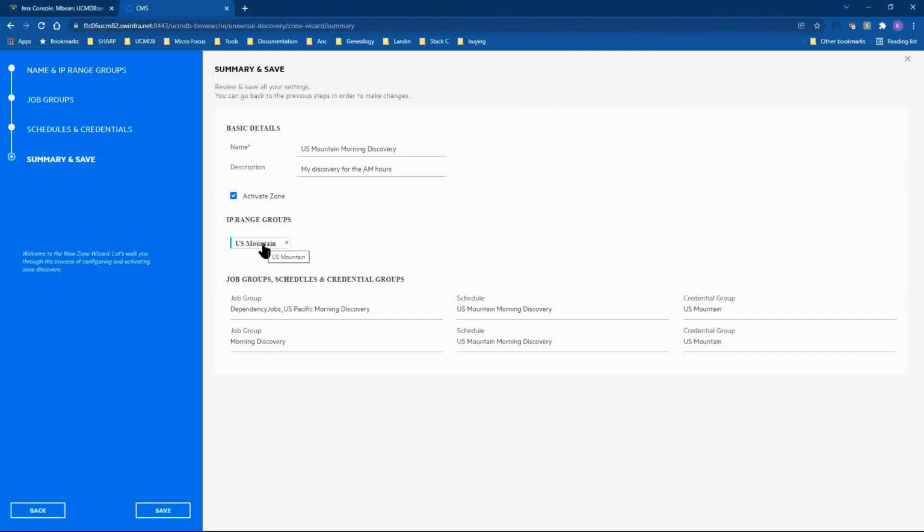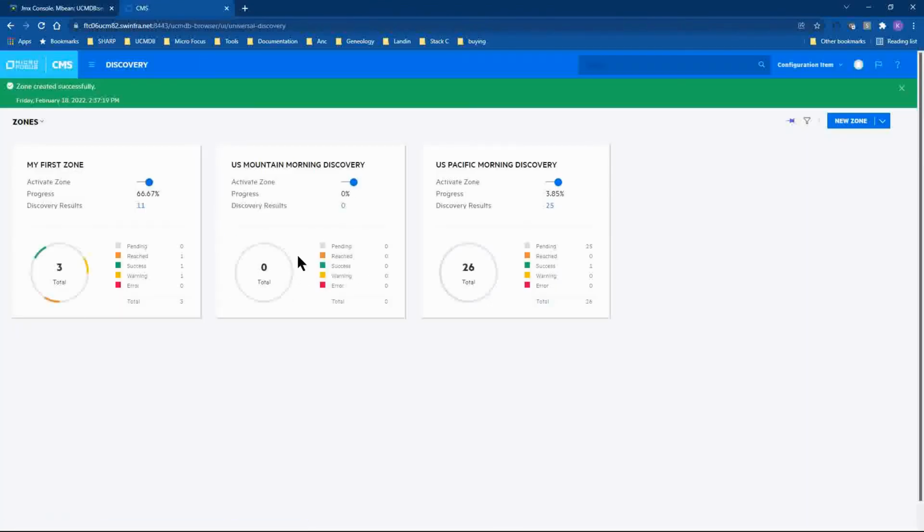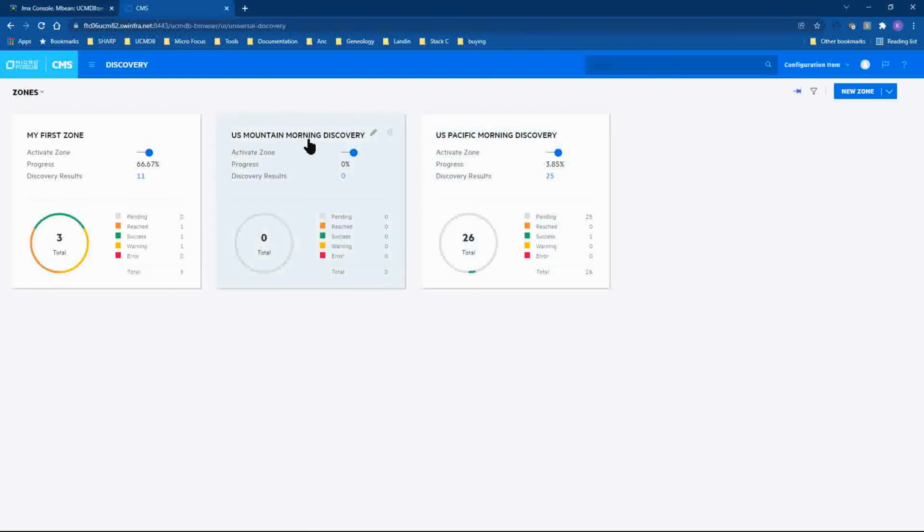It uses U.S. Mountain, and this dependency jobs U.S. Pacific, the morning discovery, which uses the mountain morning discovery and U.S. Mountain credential groups. I'm going to save that, and now I have the U.S. Mountain morning discovery. Now you can see that discovery is chugging along, doing the things that it needs to do as we have reached whatever time it is that we're supposed to be doing the discovery.